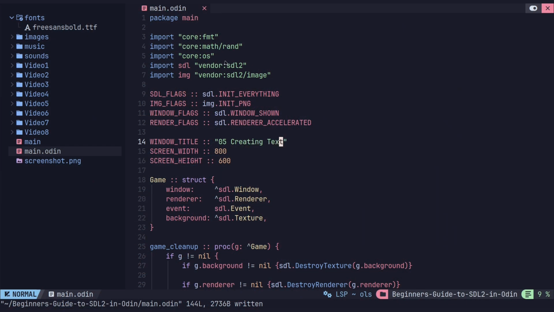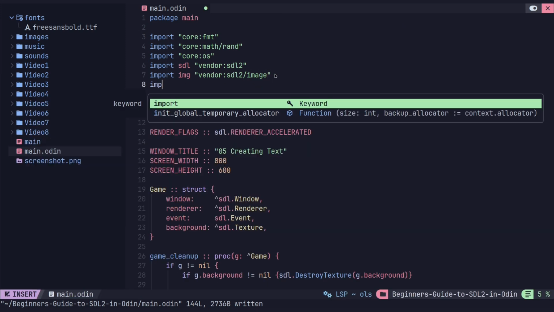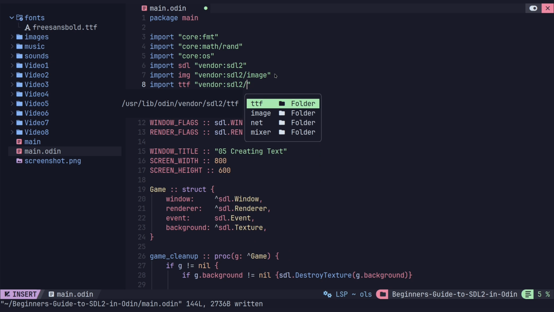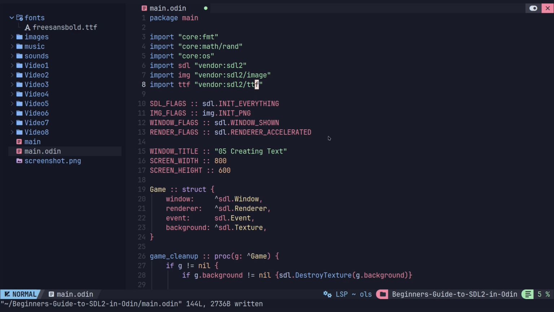So just like these up here, SDL and image, we're going to do the same thing here. So I'm going to add one. I'm going to call it TTF. Vendor SDL2, and this will be TTF. So that'll give us access to that.